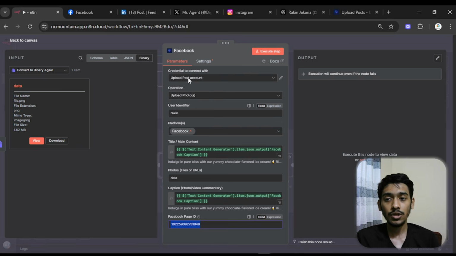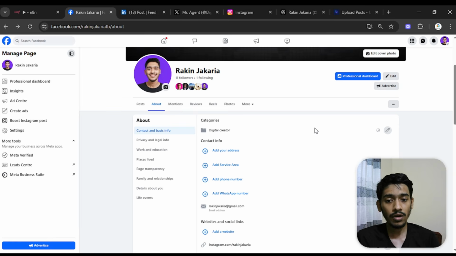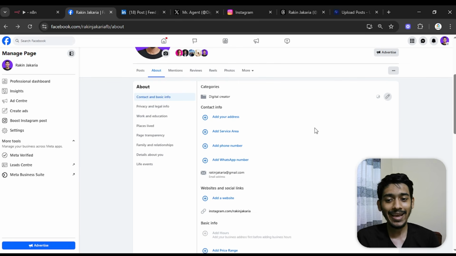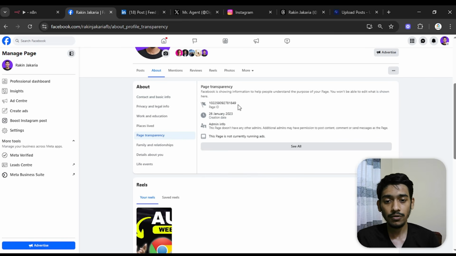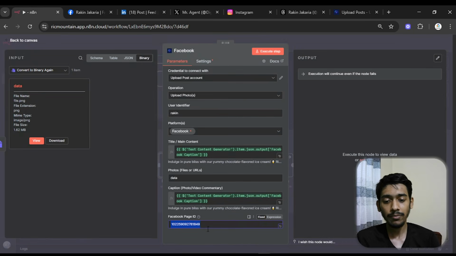It's very simple. You only have to come to Facebook, then go to the About section. Obviously it has to be a page, and then in the place of page transparency you can find your Facebook page ID. So make sure to copy this and come here and paste it in here. That's all it is, very easy.